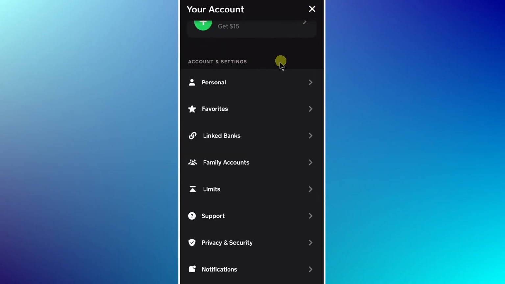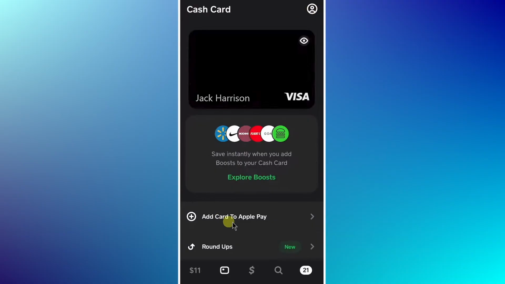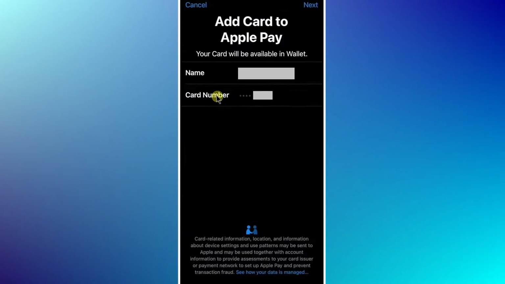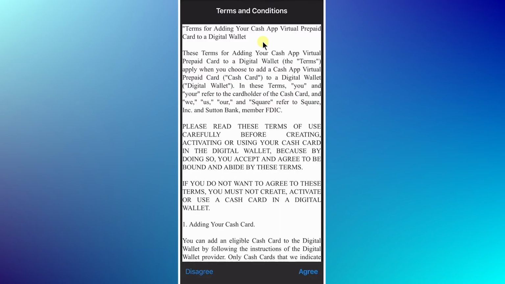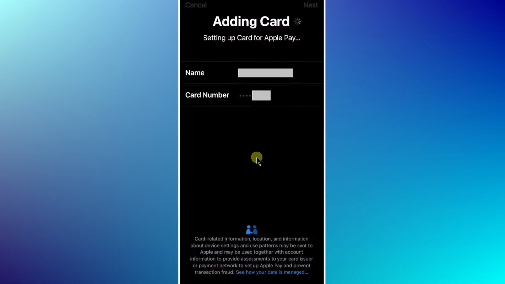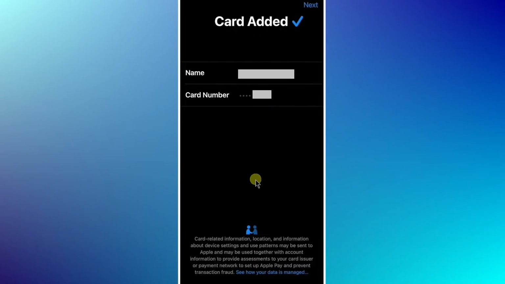So for that we need to go back from here, again go back. So we need to click on add card to Apple Pay. And once we click on it, then we need to enter our card name and card number, and then click on next, and it will start adding your card. Now it will show you all the terms and conditions. If you want to accept them, then click on agree from the bottom right, and then your card will be added successfully into the Cash App.